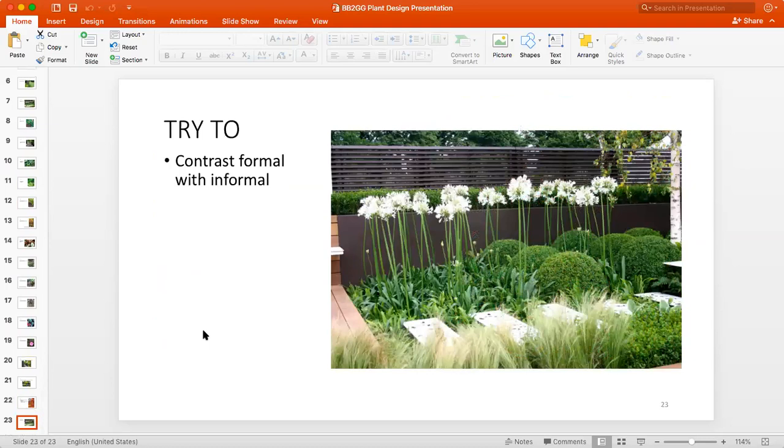And here we've seen this image before, but I think what it does really well is that it contrasts the formal shapes of those clipped balls with the informal. So in front of them you've got the very loose grasses. And you also see that fern popping out on the right-hand side up against the topiary balls. So you've got something very loose and light with the fern leaf against something solid and structural. So that contrast between formal and informal works well.